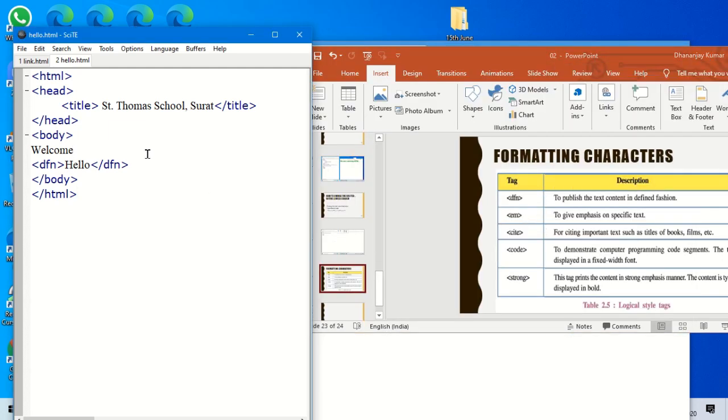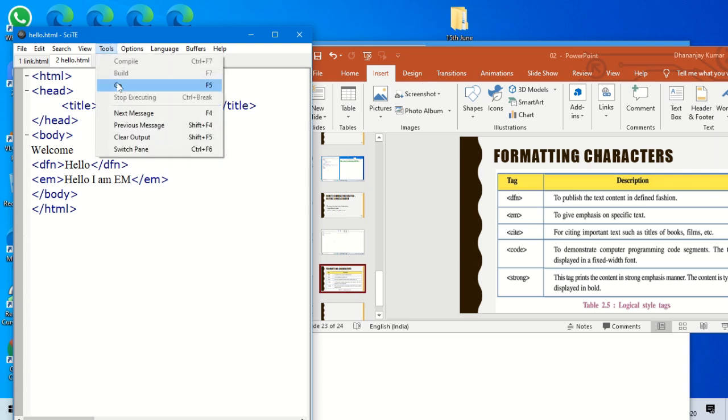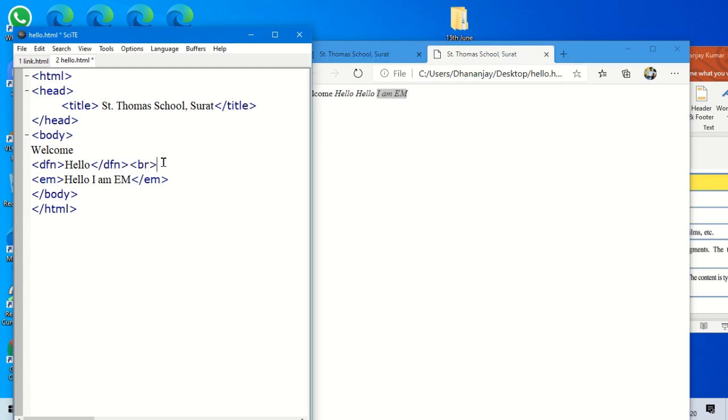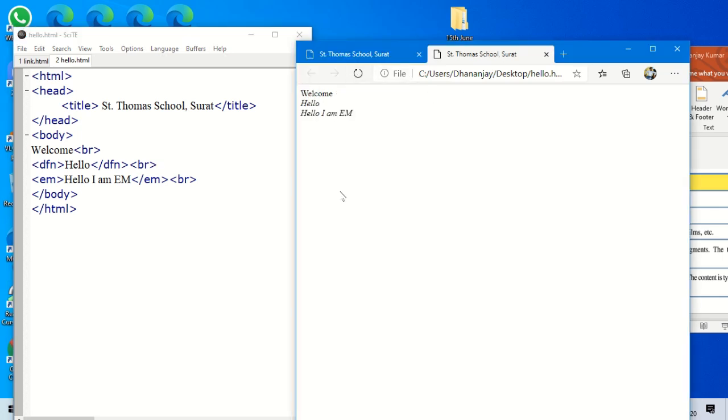Let me show another character, that is EM. So here I am going to give EM, right, here EM. Hello, I am EM. Let me save it. After saving, press F5 or go to the tools and click on the go. You can see how this is going to appear. Put here BR tags so that it can be displayed separately. Here you also put the BR for breaking a line. Now refresh it. You can see how this is going to appear.